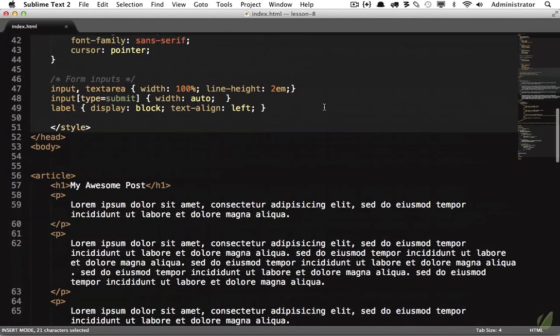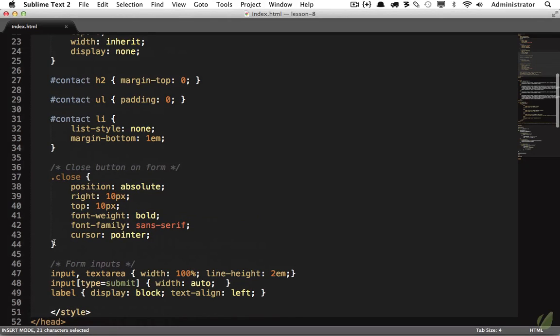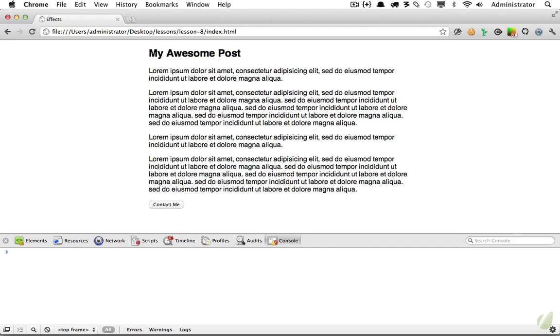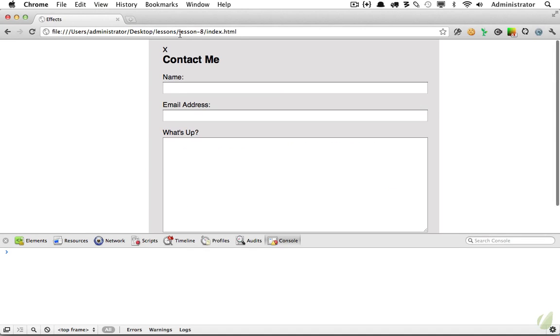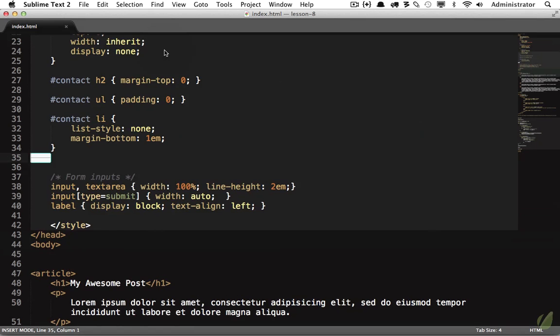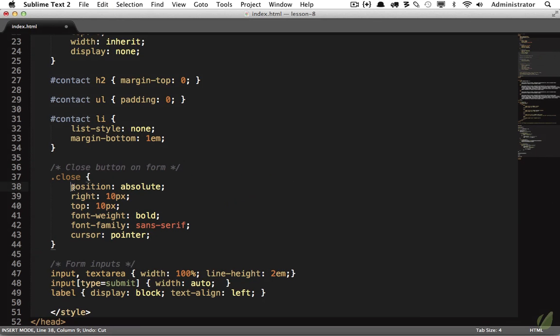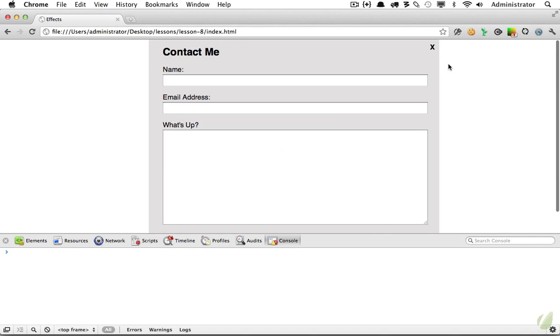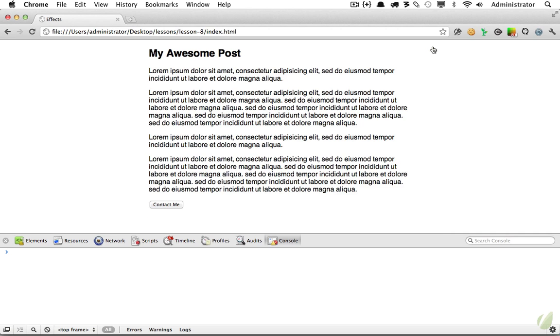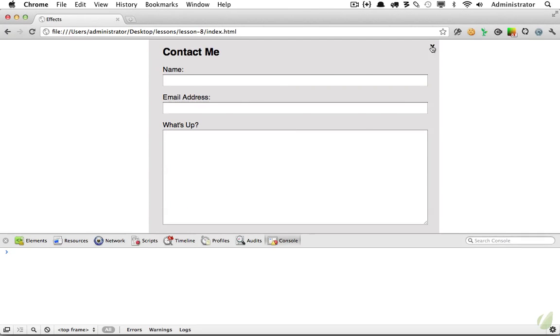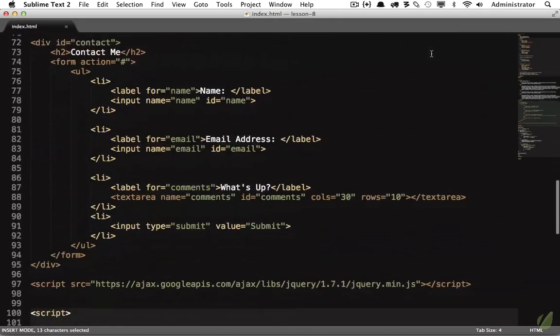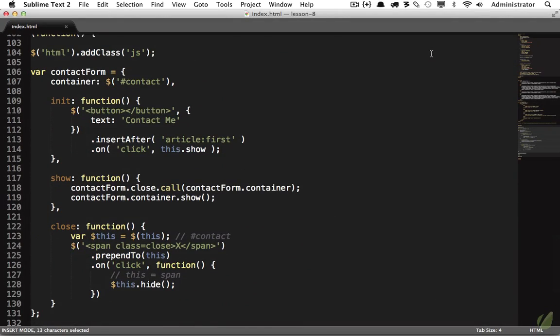If we scroll back to the top, you can see that I've styled this just a bit. So by default, without any styling, the close button is going to look like that. But then we simply position it absolutely, and we put it in the top right corner, and then we set the cursor to pointer so that the user knows they can click on it. Now let's see what happens when I click on it. Click, and now it hides. Pretty easy. Click, hide.